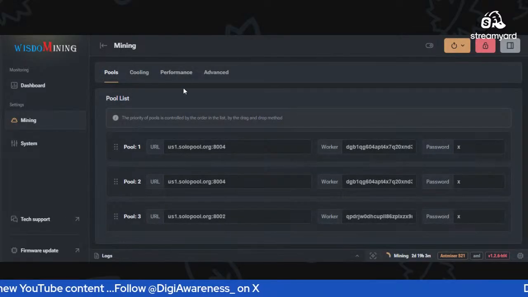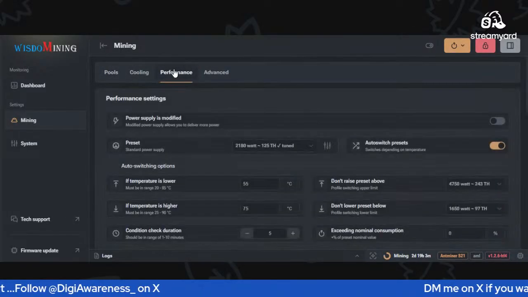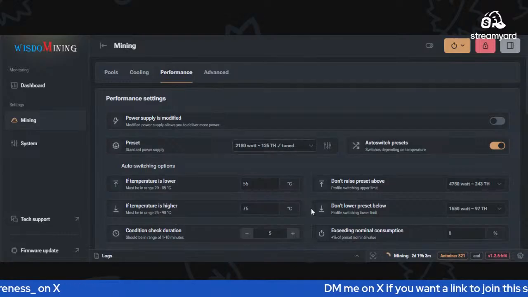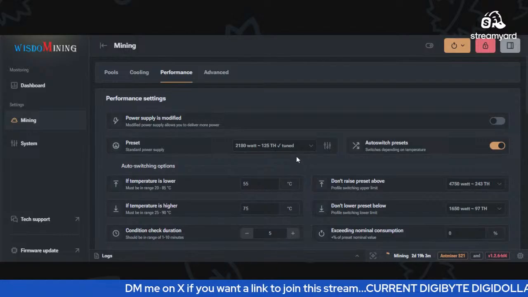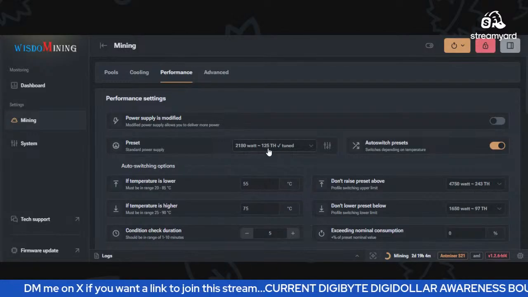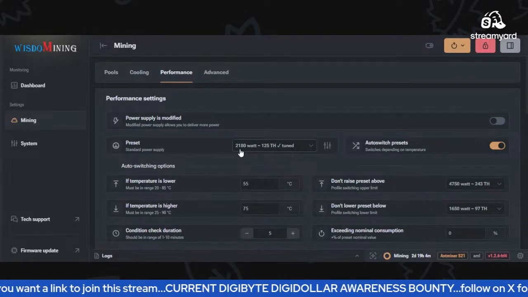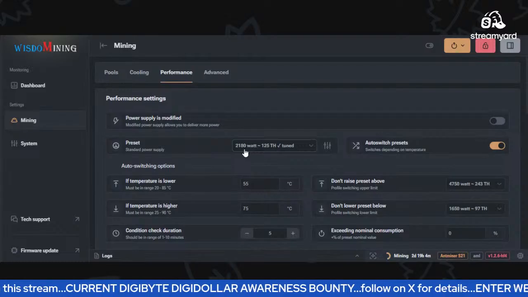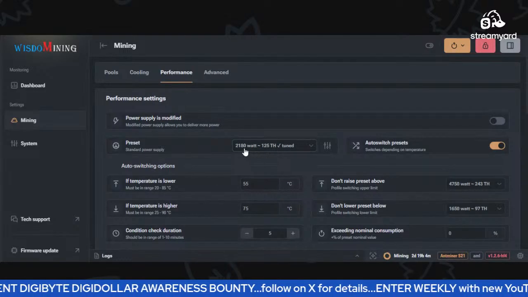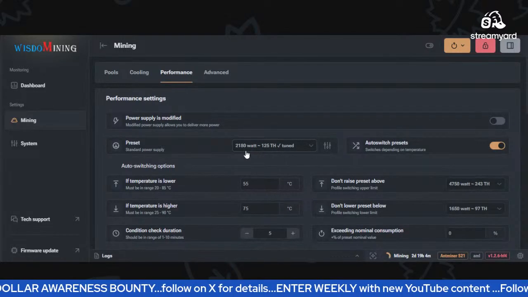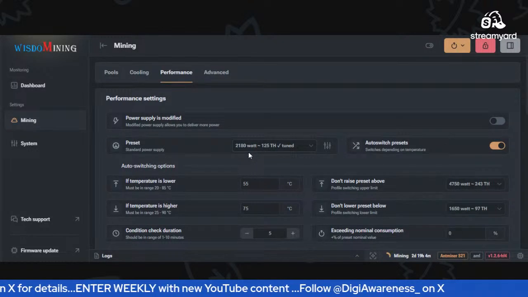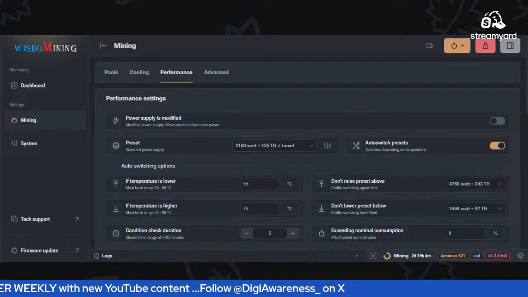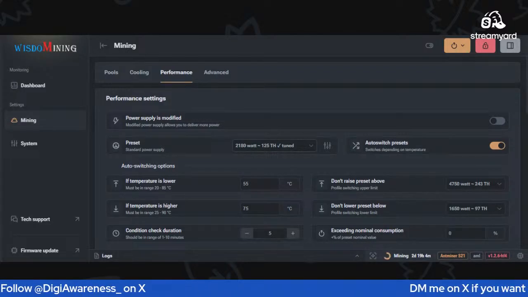Pool list. I want to go under performance, okay? Because with this, I can do different presets within this firmware. So right now, I'm running on 125 terahash, only burning 2,180 watts. Actually, it's under that. It's like 2,020 watts. And my average currently is like 16 and a half joules a terahash. Excuse me, or watts a terahash.